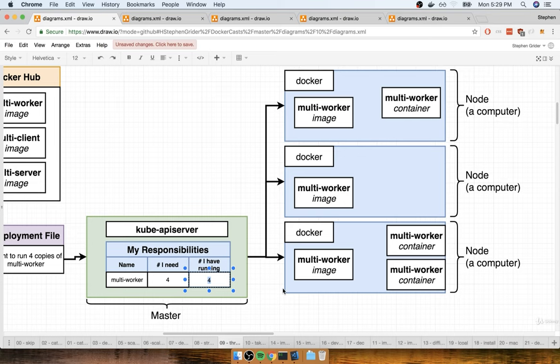And so the master very temporarily updated its little list of responsibilities to say, okay, I need 4 copies of multi-worker, but I now have 3 copies running. Whoa, that's a big problem.